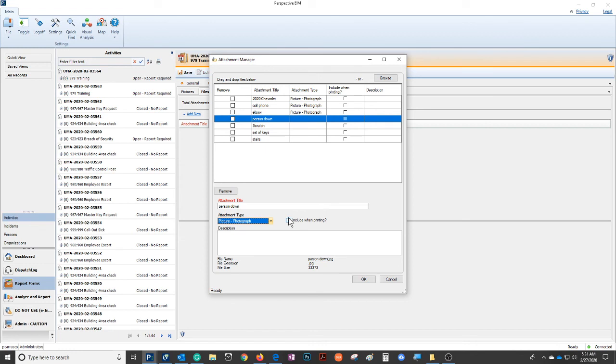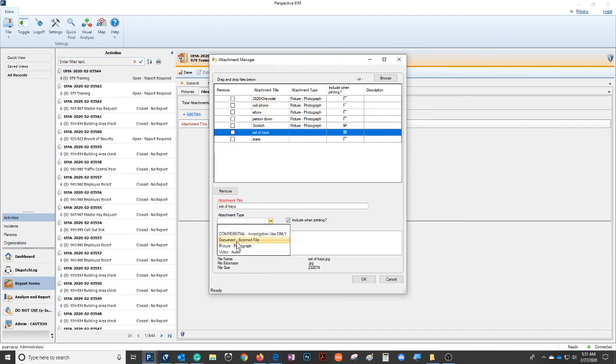There's a little checkbox here that says include when printing. So if you're not sure if it has to be printed, you can leave that unchecked. But if you want this picture to be shown when we print out this report, so let's say for this one, we're not going to check it. For the scratch of the vehicle, we do want it printed on the report. The set of keys, we do want to print it.